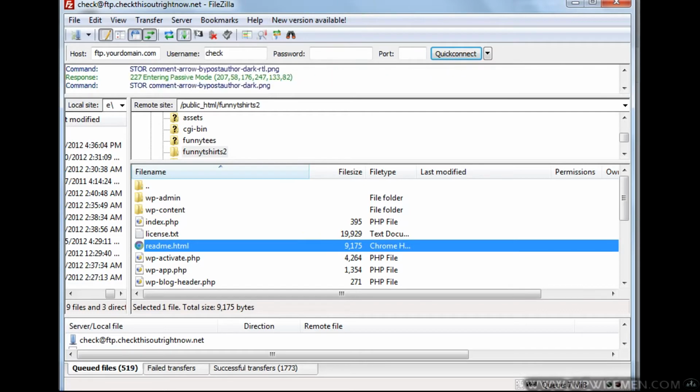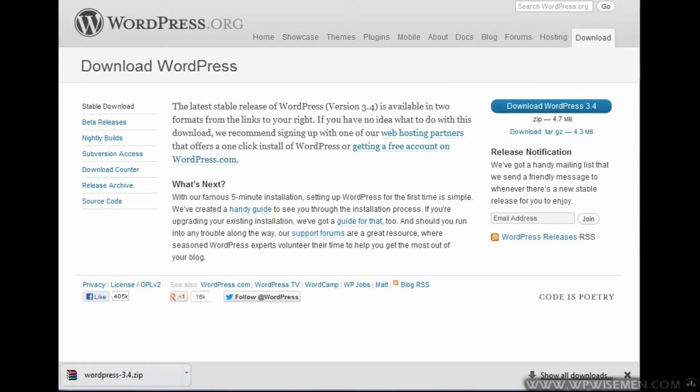Now, while this is uploading, I'm going to go over to my browser, and log in to my web hosting panel so that I can create a database and a database username and password. So we need these three items in order to finalize the WordPress installation. Whether you're using cPanel, Plesk, or any type of web hosting panel, the key here is to create a MySQL database and a username and password.